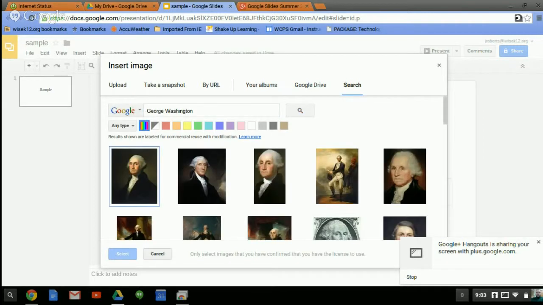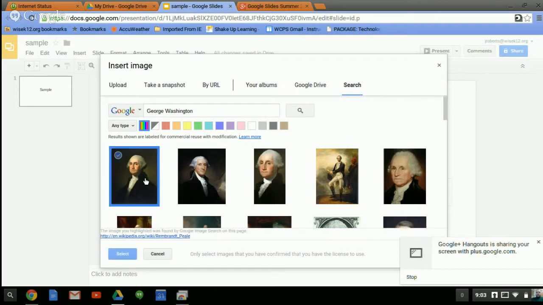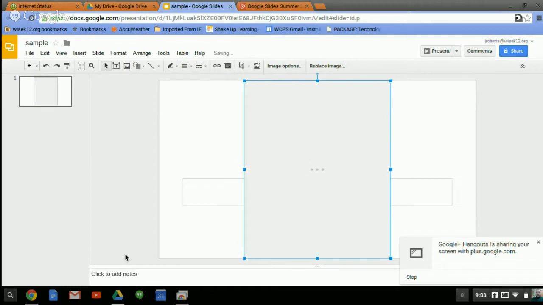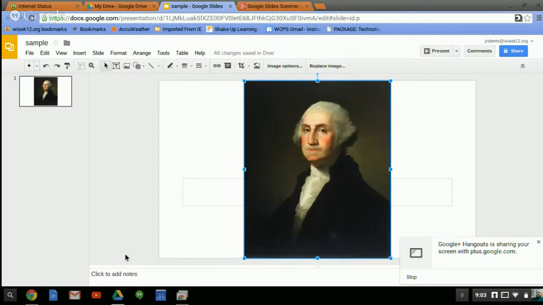Doing the George Washington search, there he is. I like his picture. I'm going to select the picture and hit Select. And in a few seconds, there comes our picture of George Washington. All right.